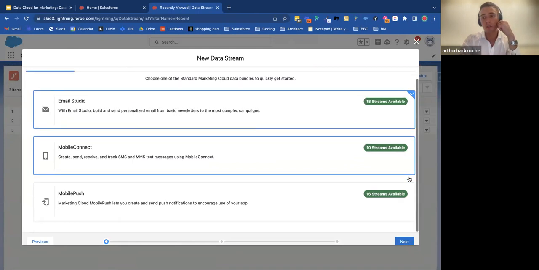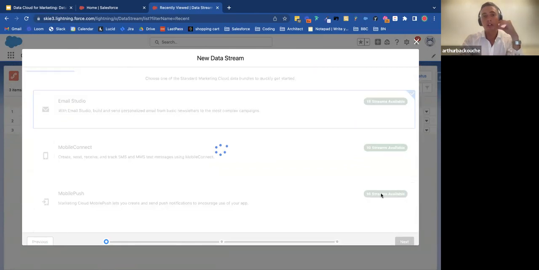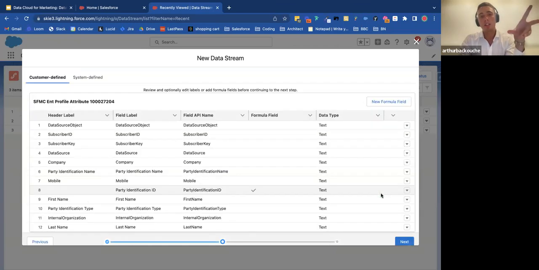So I'm only interested in Email Studio. So please note that the Marketing Cloud instance that I'm using with that is a sandbox. So there is not much data in it. But here, as you can see, I have all the related information.